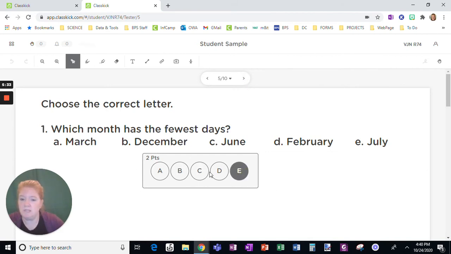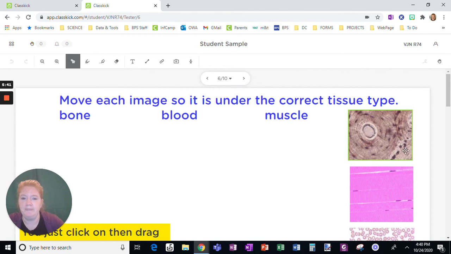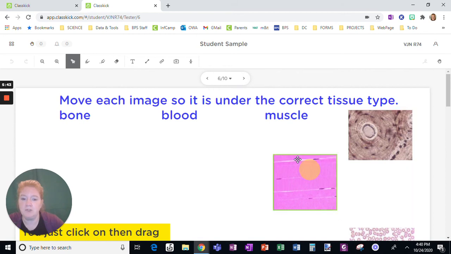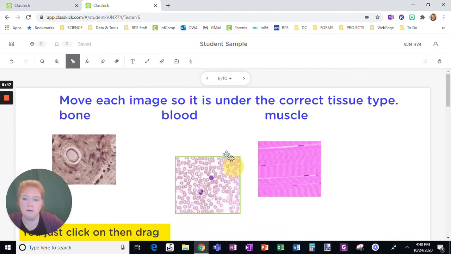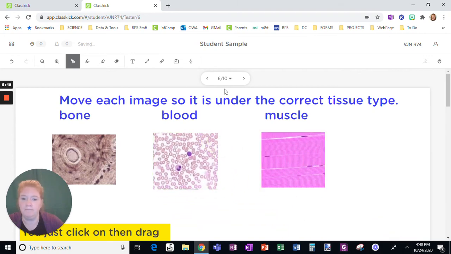Here's a multiple choice answer. If you click the wrong one at first, don't worry. Whichever one you have at the end is the one that matters. Here's a moving objects tool. So you are going to move these under the correct word. Okay.